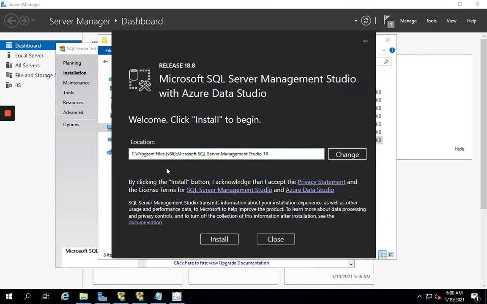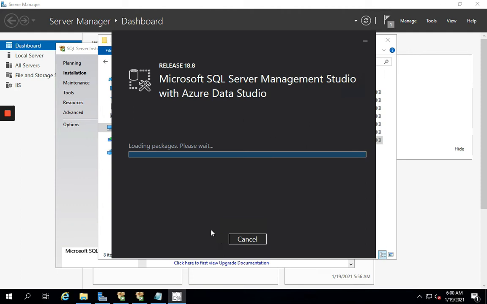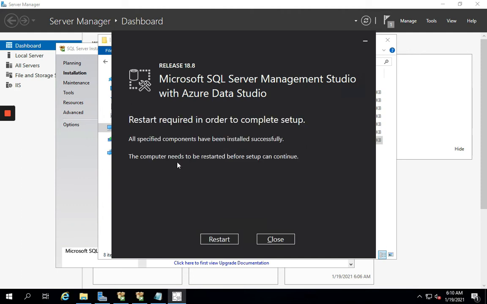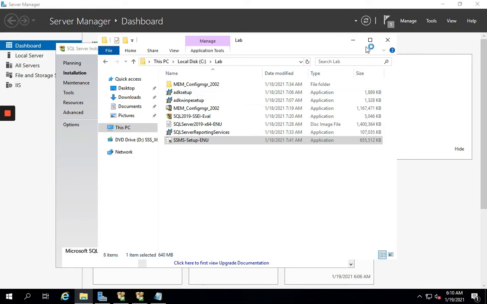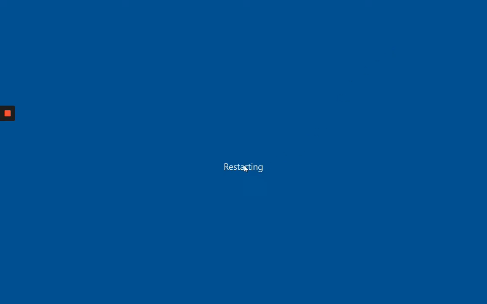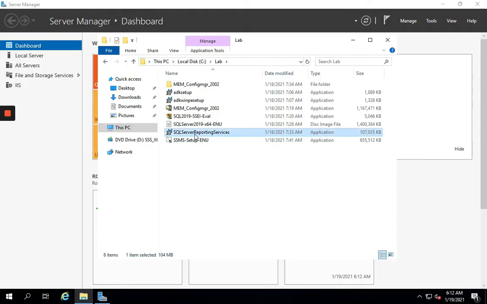And I will again select the default location. Okay, so it seems like the management studio has installed properly and the server has gone for a restart. When it comes back up, we will install the reporting services, SSRS as we call it, and that's the service which config manager uses for all its reporting.